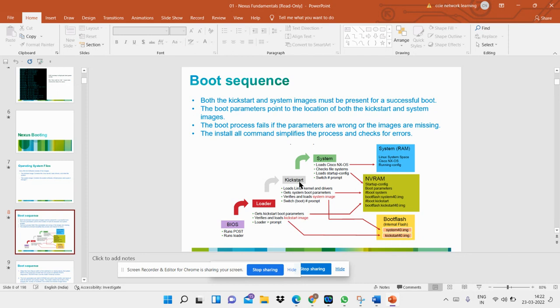the system and the kickstart image both will work on the same thing, your NVRAM, where your multiple configurations are saved. That would be related to your startup configuration and boot parameters, right? And some sequence files as well, which are related to the configuration which you are going to do.